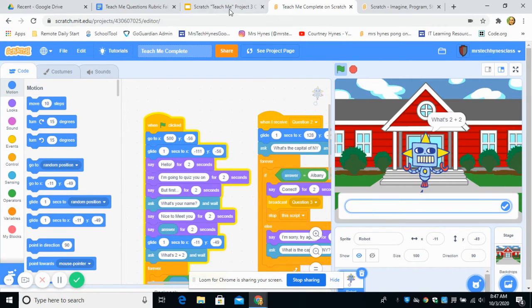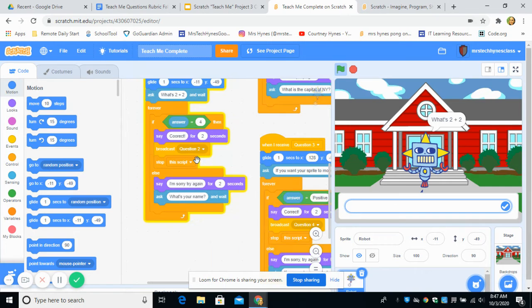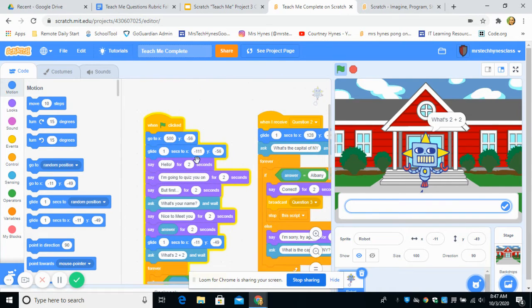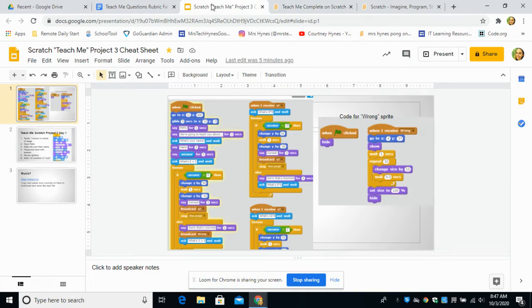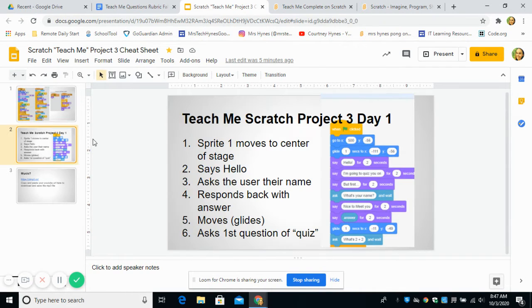The code is all found. We're going to go through it each day, but it's going to get really intense. So you're going to want to go onto Google Classroom and check out the cheat sheet. So every day, Monday through Thursday, we'll break down a little portion of the code, and then Friday, we'll share it out on your tech portfolios.